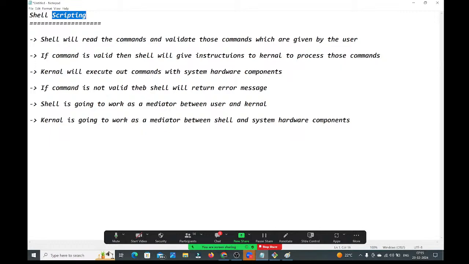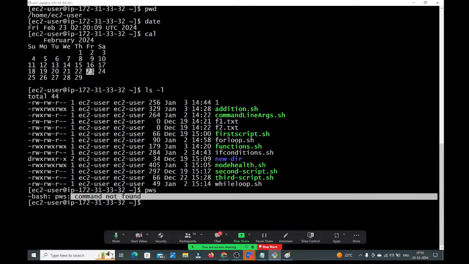Scripting is nothing but, see guys, here we have seen multiple commands, a set of commands: pwd, date, cal, ls -l. So like that, some set of commands are available here. The set of commands mentioned in a file for execution. I have some set of commands and I want to execute them. If you keep those set of commands in a file for execution, that is called scripting.